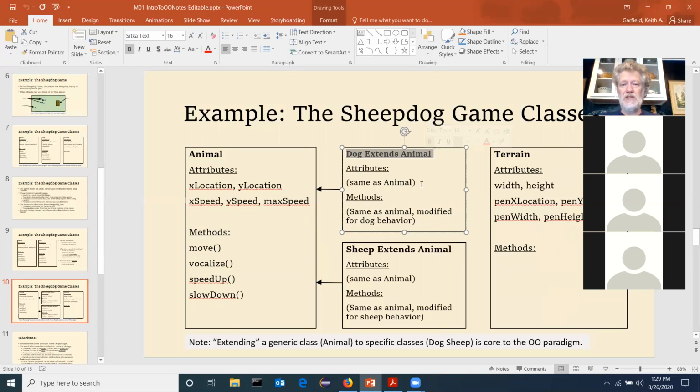The dog inherits those things. The attributes are the same as an animal. The methods are the same as an animal. But we want the dog to behave like a dog, or actually we want it to behave like the dog does in the game. So what can you do? You can change the methods. You can write brand new code for those methods. And even though they have the same name, now it's going to behave differently.